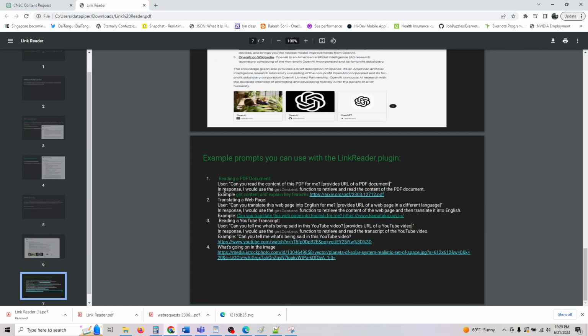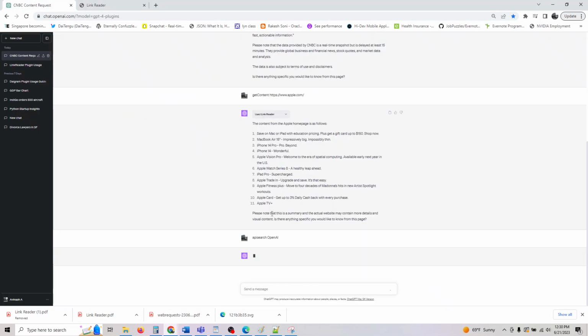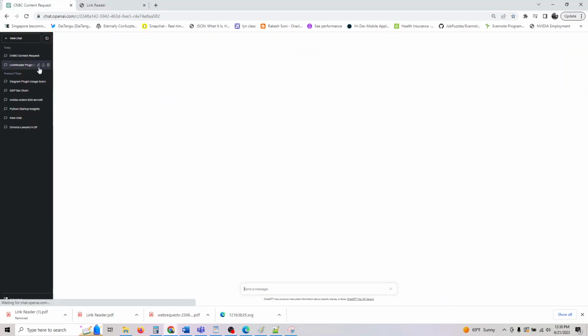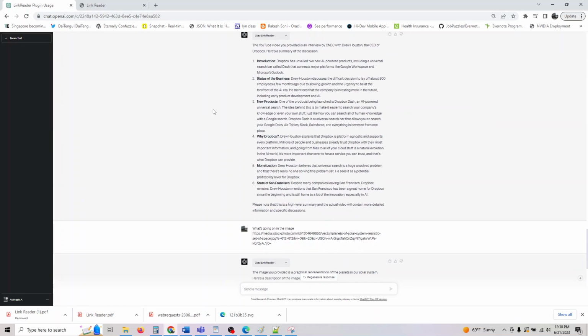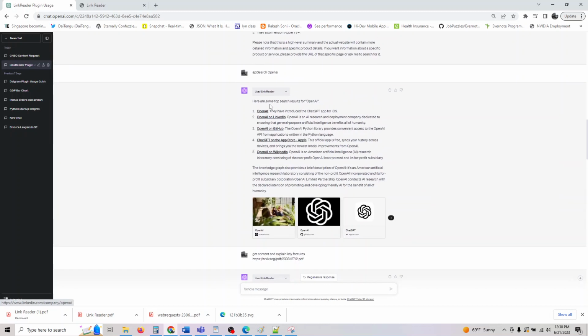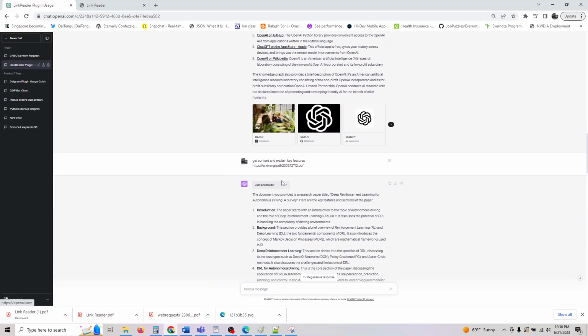In the follow-up, you can also use it to read a PDF document, translate a web page, read a YouTube transcript, and describe what's going on in images. I've already executed some of them, so let me show you what it would do here. These are some of the other prompts I have. This is the OpenAI search results which I had.